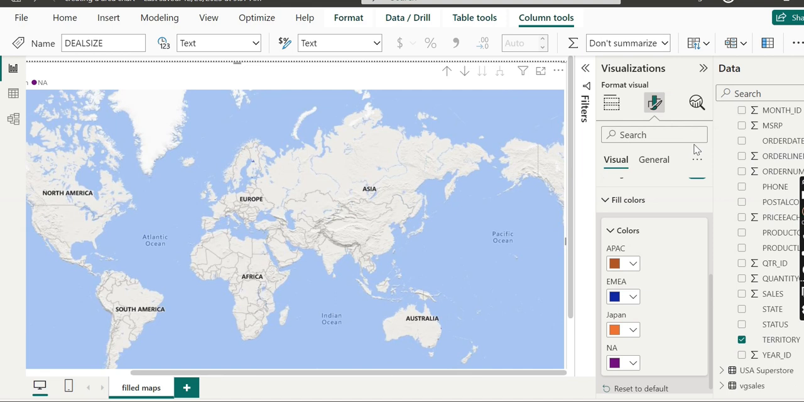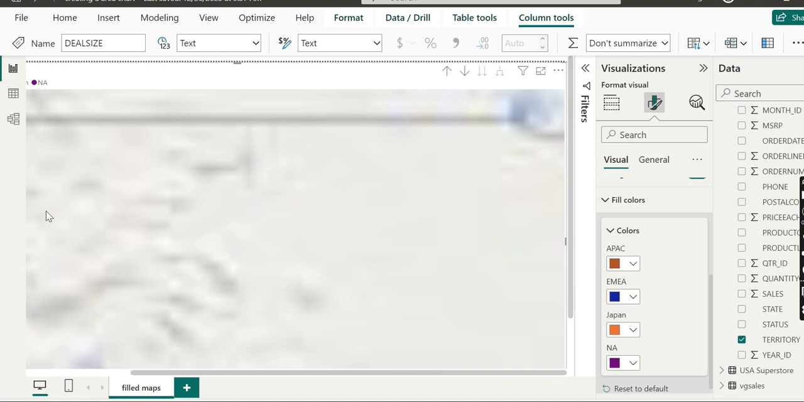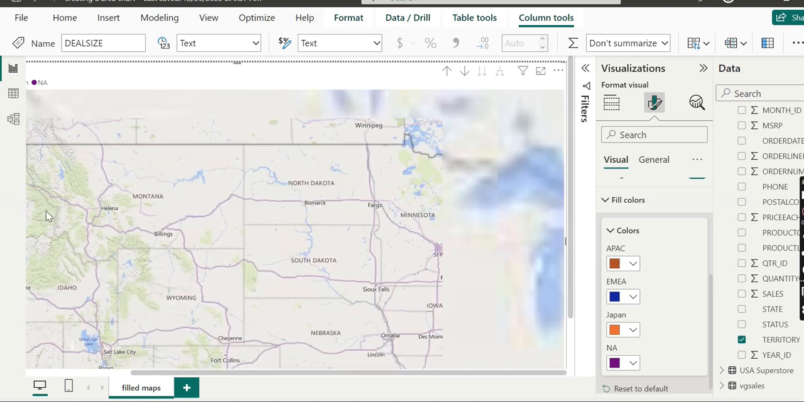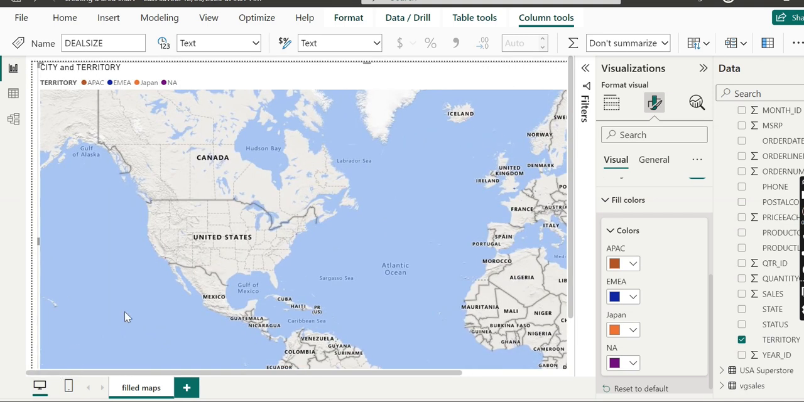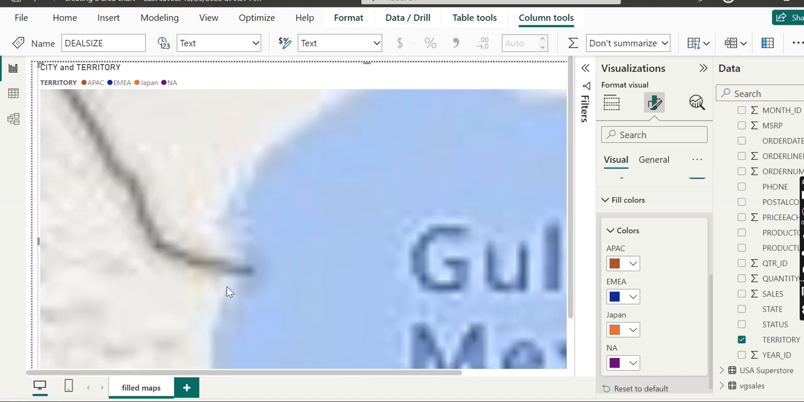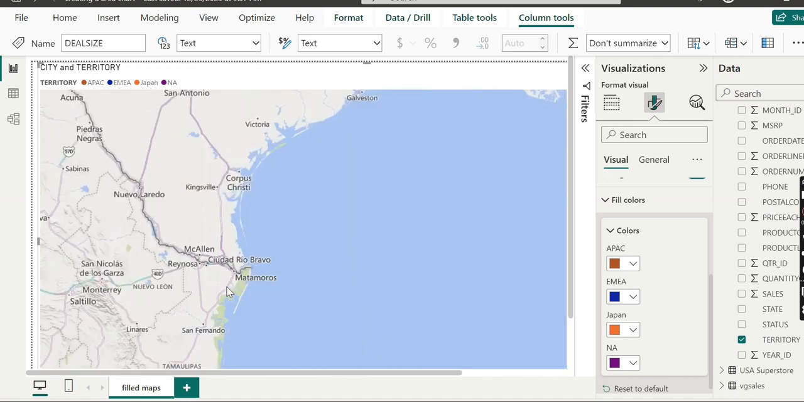So if we change the color, we will find that in zooming out, it will be perfectly fine. As we scroll down, we can see some shaded area here. So this will tell us the information about our data set.